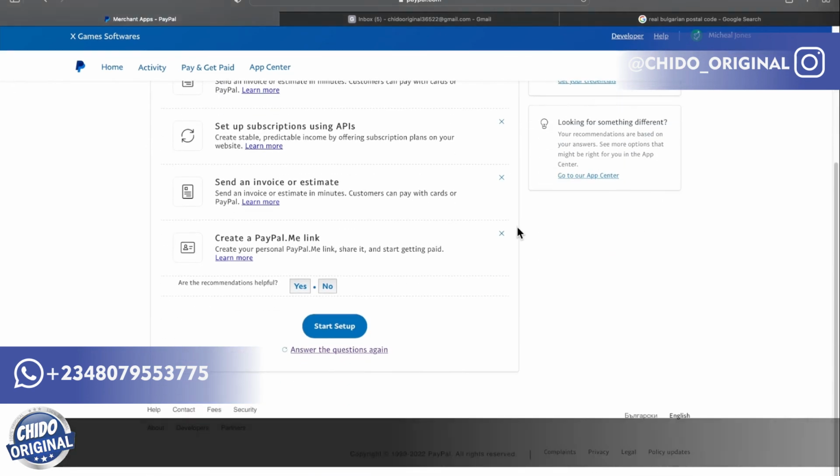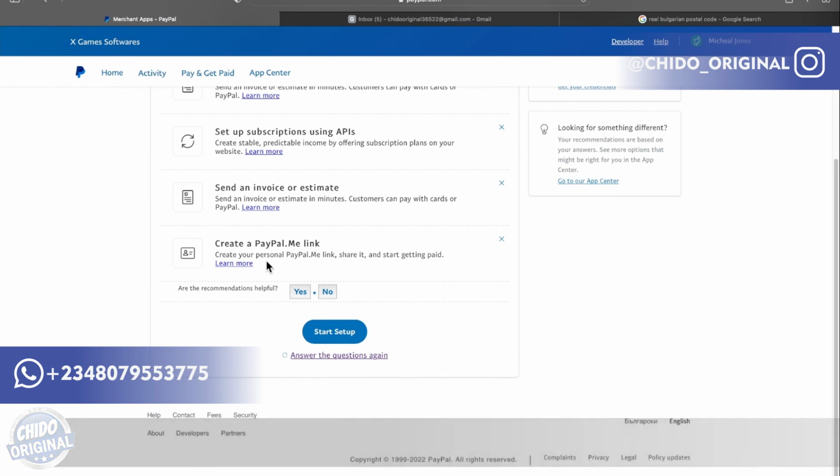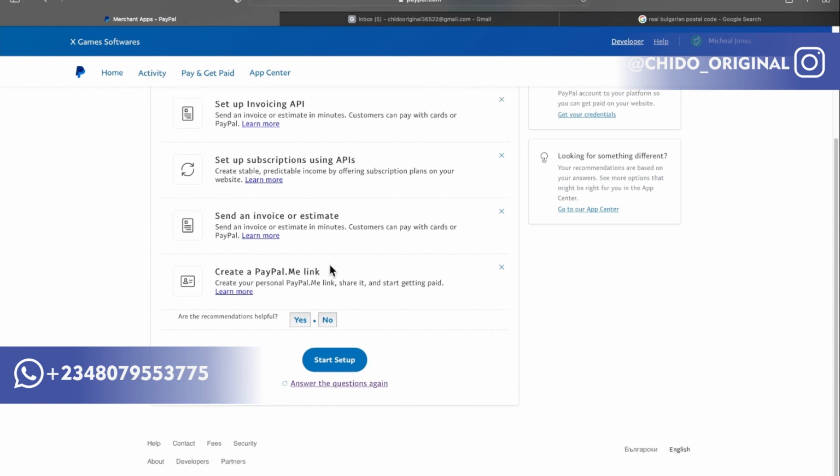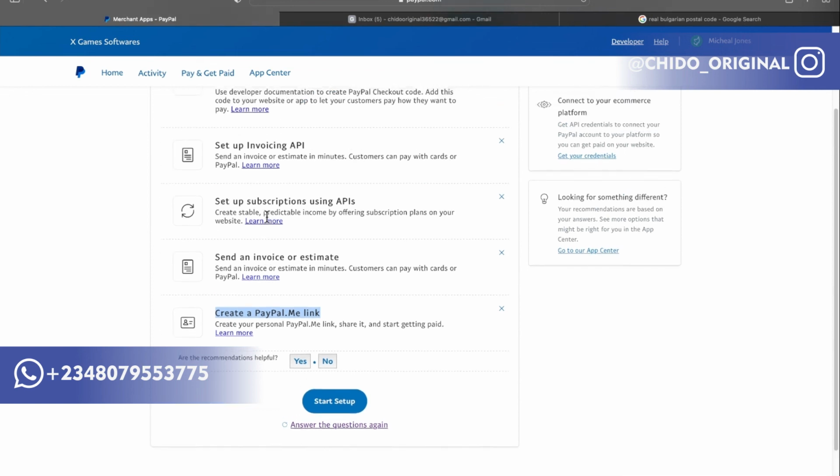So you can set up all these APIs and the other PayPal.me link, create your PayPal.me link. If you give anybody that link, they can be directed to pay you ASAP. It works fast. Get your unique PayPal.me link. You just give someone your link, they click on it, they are prompted to add the money they want to pay, and within seconds it's paid to you on PayPal.